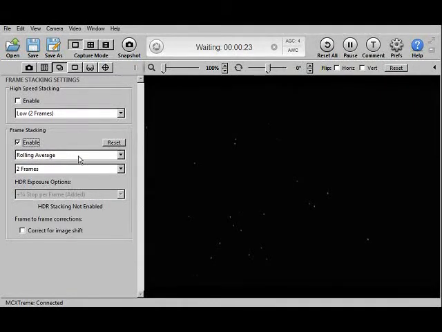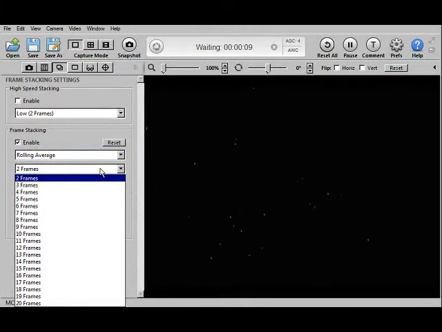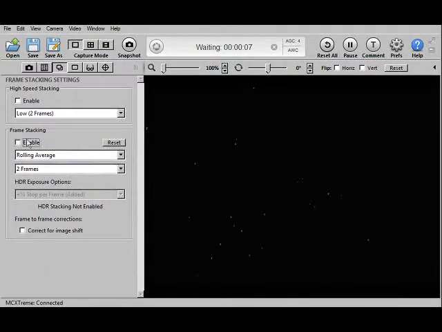You can either do a rolling average, a arithmetic sum, or a high dynamic range average as well. Generally, I like to go with the rolling average, and then of course the number of frames, you can go up to 20 frames. Okay, and then another nice feature is your high dynamic range average.